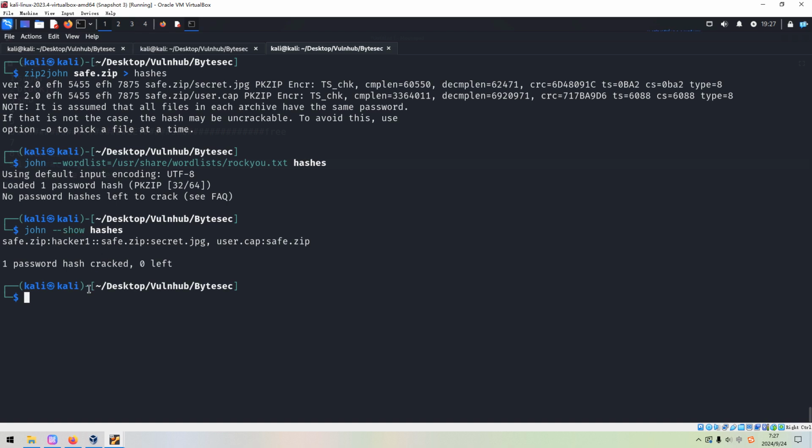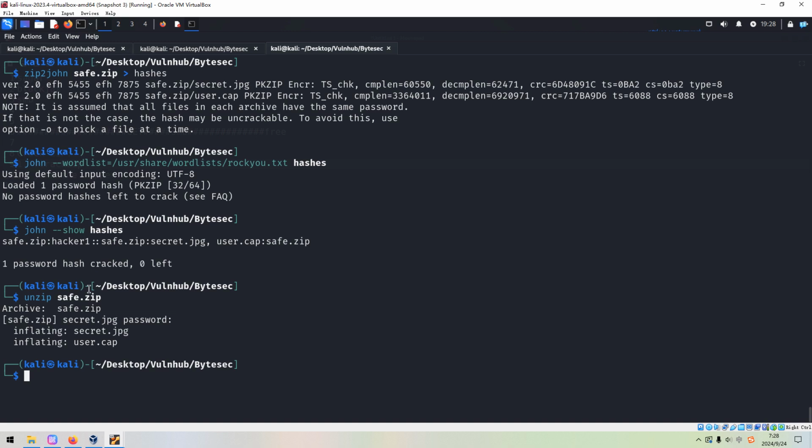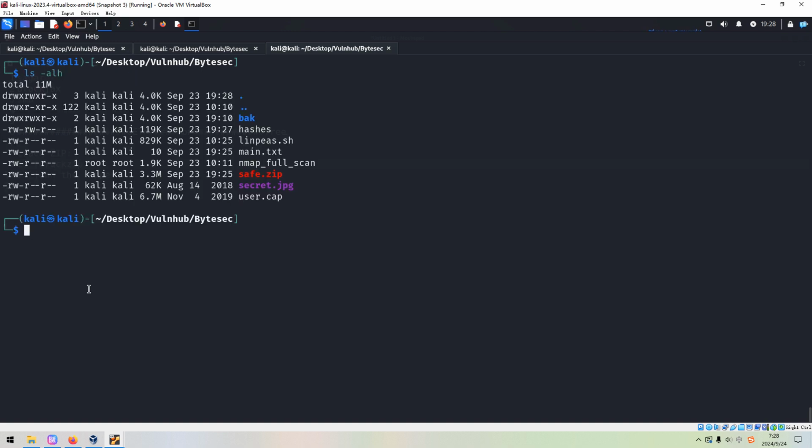Then we can use this password to unzip. Hacker1. Okay? And we can get the picture, secret. But more important is which one?